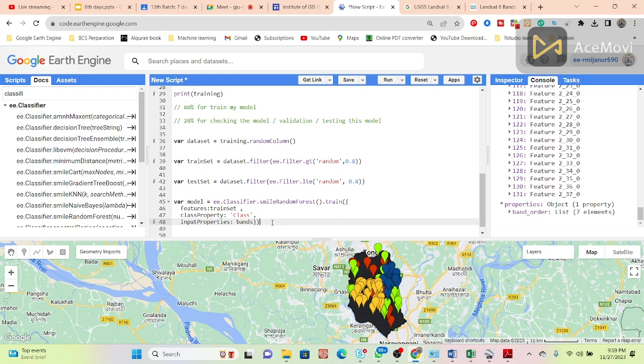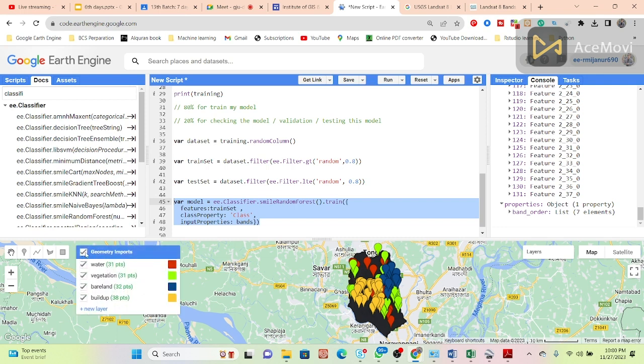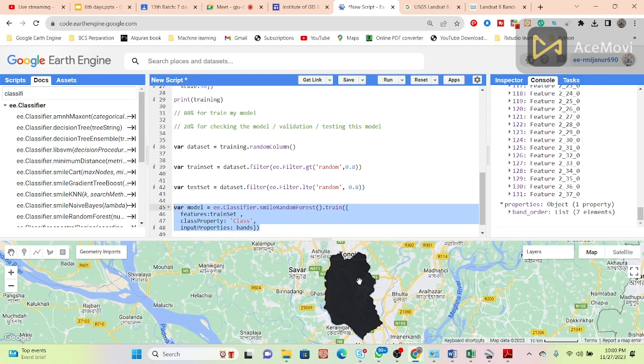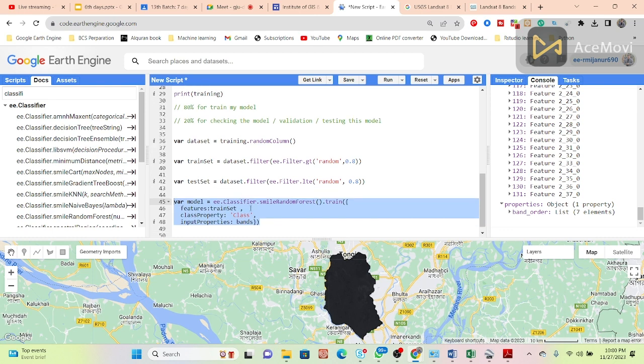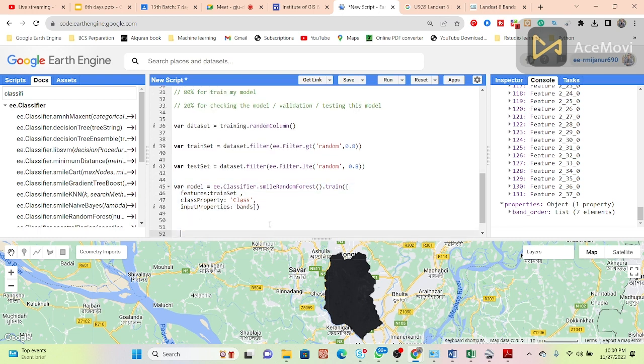Now this is the model I created. And now I use this model for two purposes. One purpose is to classify this image, and the other is to check my accuracy using this model. So first, I use this model for classification of this image. How can I do that?